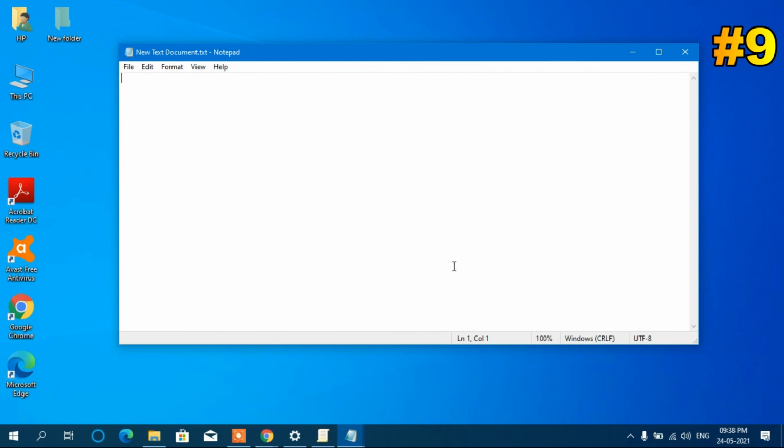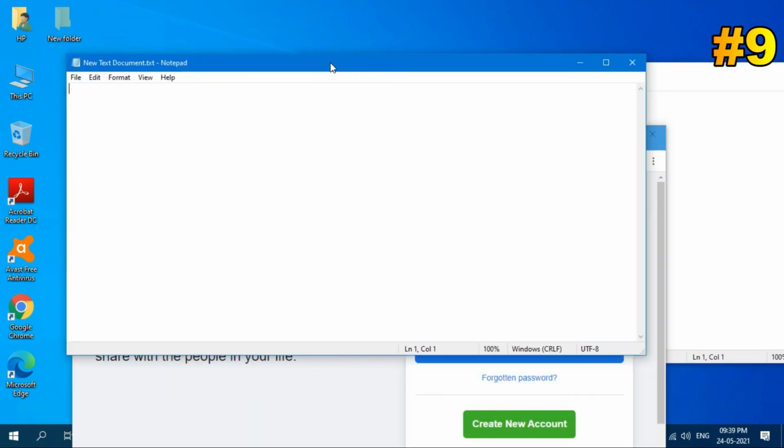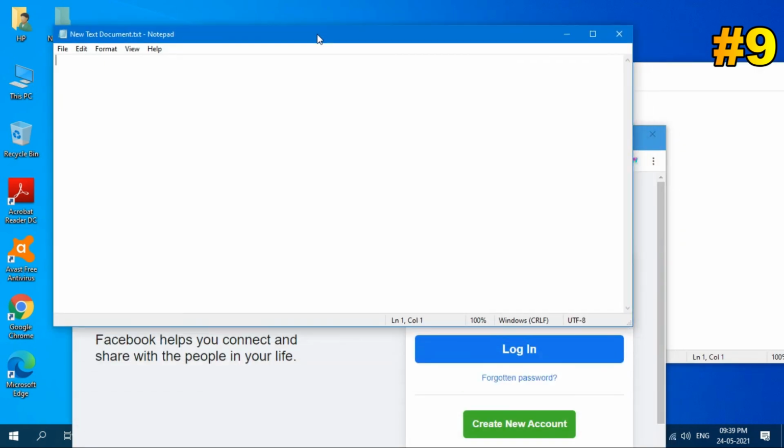See, all the windows minimize and only one window is open. To get back those windows, we have to shake it again. See, it's like magic. This was the 9th most important thing in Windows 10 operating system. So let us go to the 10th most important thing in Windows 10 operating system.